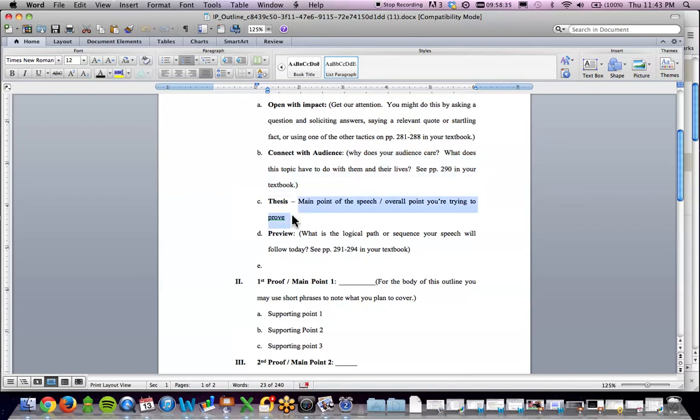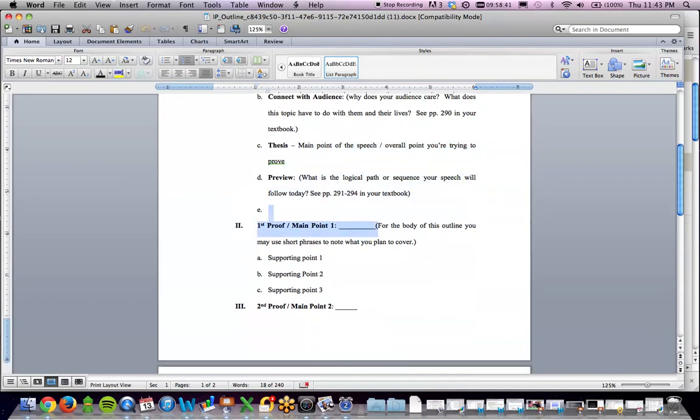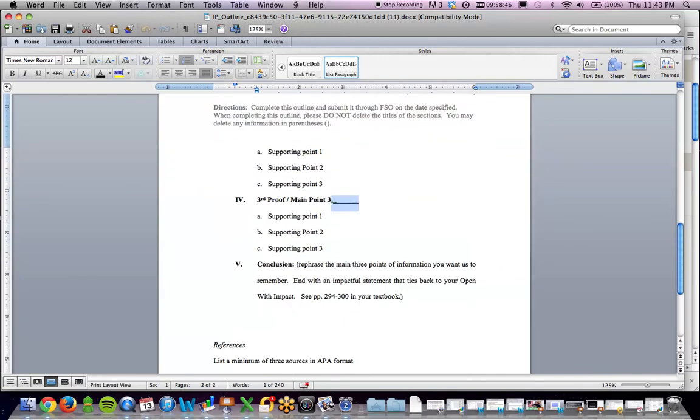You do want to give us a thesis statement. Make sure that it's specific. And you will want to give us a preview statement. Remember, your preview statement outlines your three main points. And remember, your main points are kind of like chapter headings.